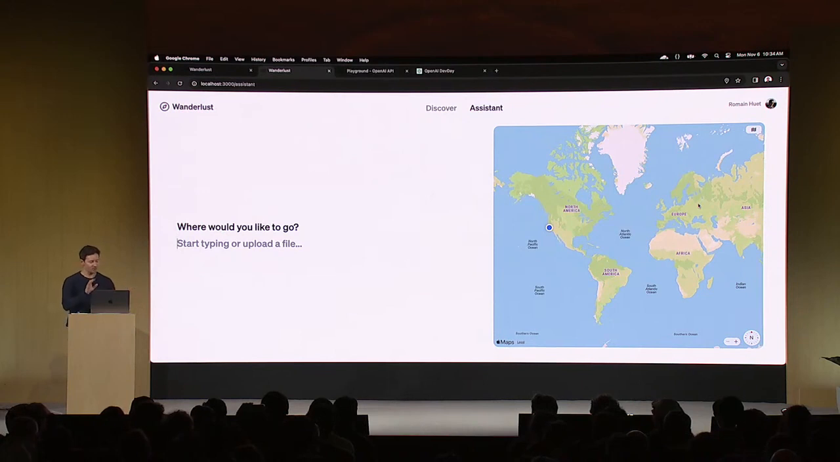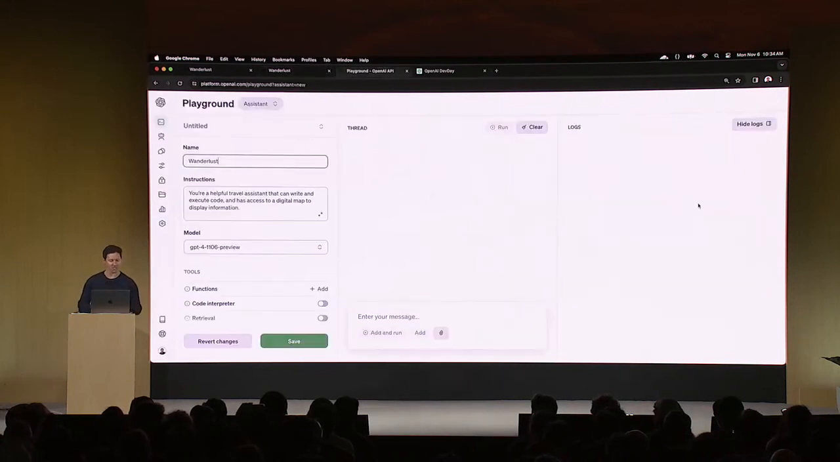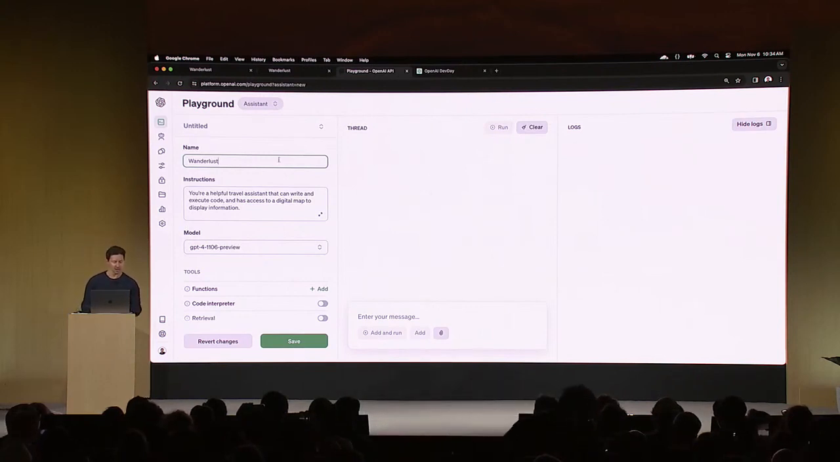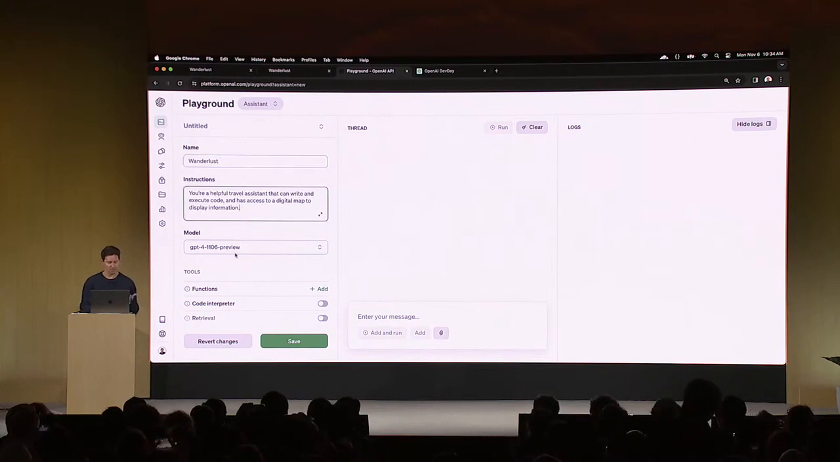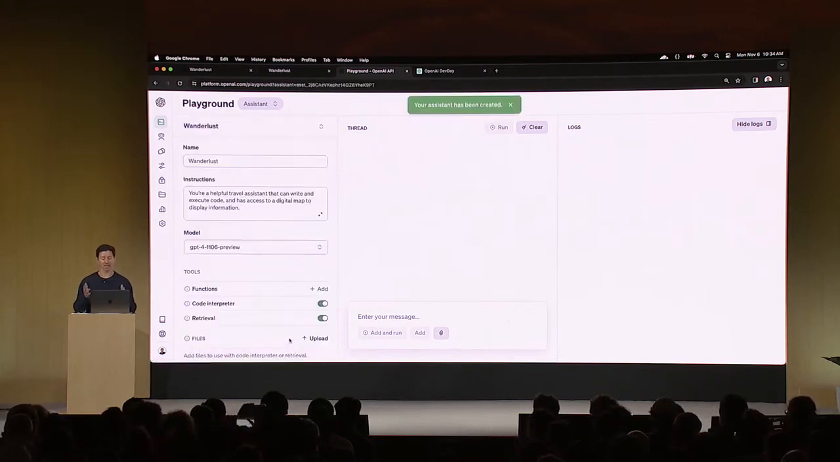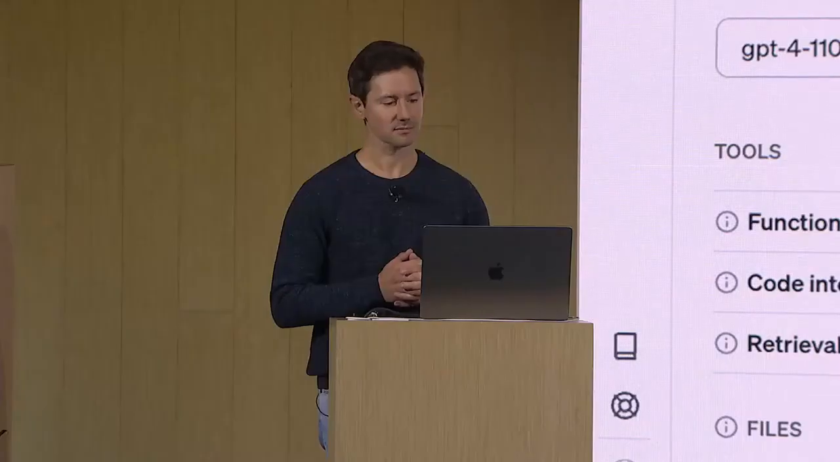This is the screen. We're going to come back to it in a second. First, I'm going to switch over to the new Assistants playground. Creating an assistant is easy. You just give it a name, some initial instructions, a model. In this case, I'll pick GPT-4 Turbo. And here, I'll also go ahead and select some tools. I'll turn on Code Interpreter and Retrieval and save. And that's it. Our assistant is ready to go.